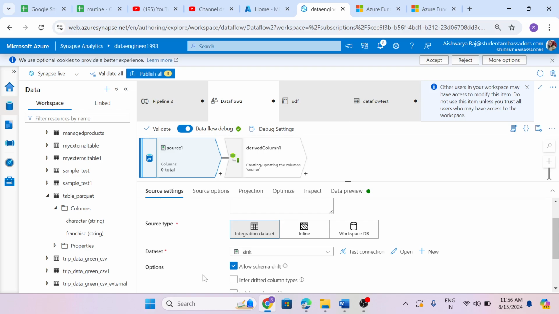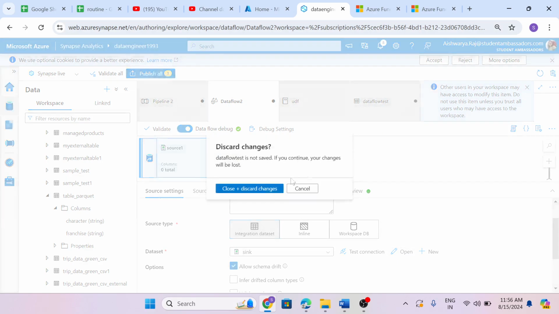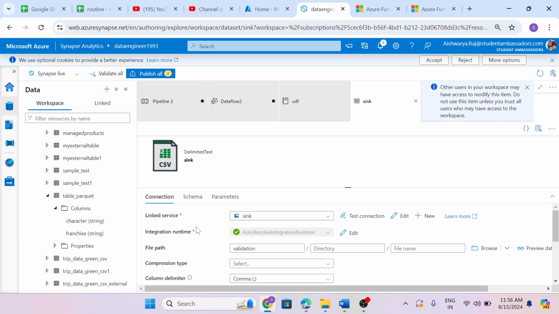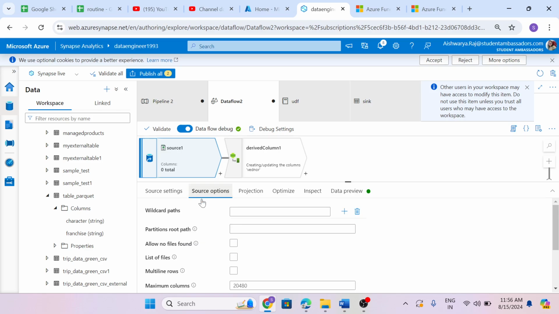Now let me open this. Let's close this, because I am just opening the dataset. This is the file path. Now come to the data flow source option. Now we can see it's completely changed.